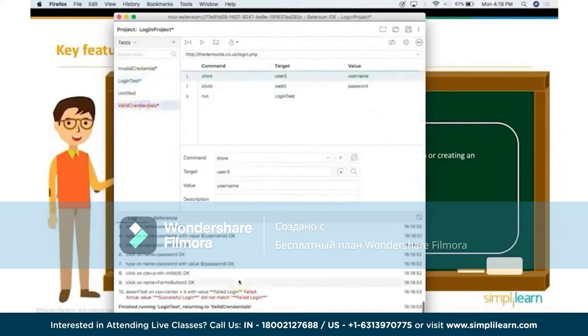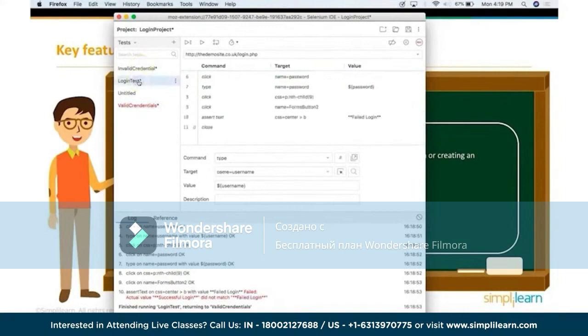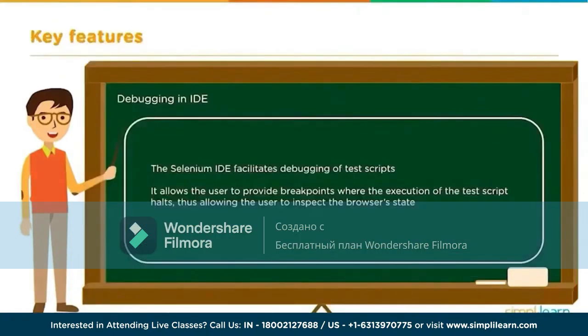Because our valid credentials said that the login was successful, which did not match with what we were asserting, which is fine, right? So we just wanted to see whether we can write a test case with valid credentials and invalid credentials. And this is how you do that, by passing the variables through your test case to your actual test case. The next feature is the debugger in the IDE.